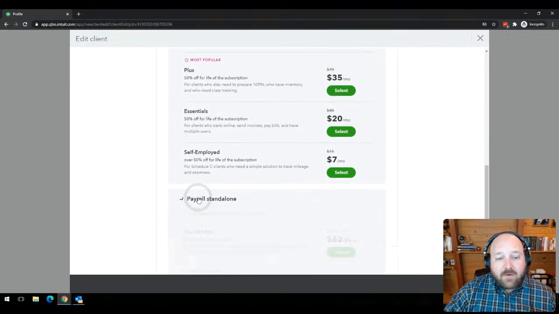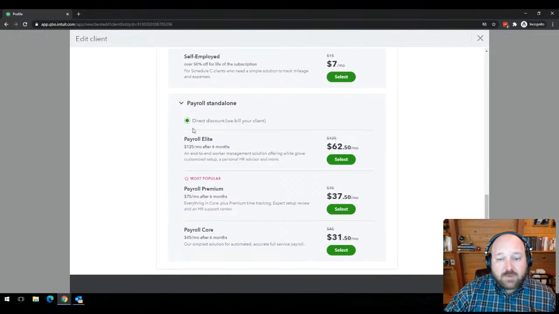Now down here, another option would be the payroll options with this. Now payroll, the only option is to directly bill a client. They've got a couple of different options here, but they do get a nice discount if they choose to buy the payroll services from the firm. The payroll core starts out at about $30 per month. The payroll elite goes up to about $62 a month. And then it goes to $125 after that.